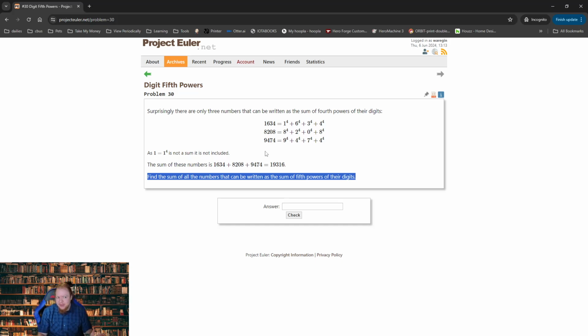There can't be very many of these numbers because for the fourth powers, there's only 3 of them. So let's operate under that assumption at first.